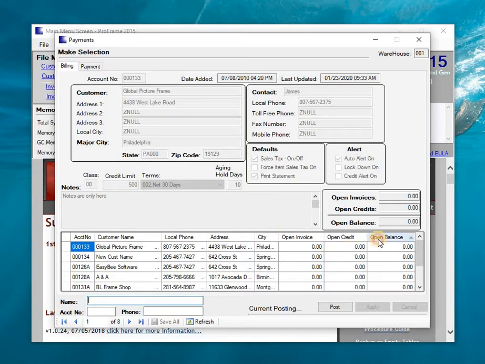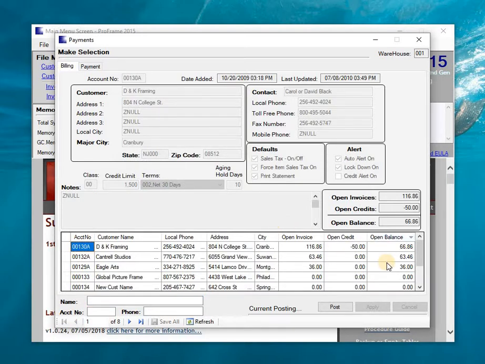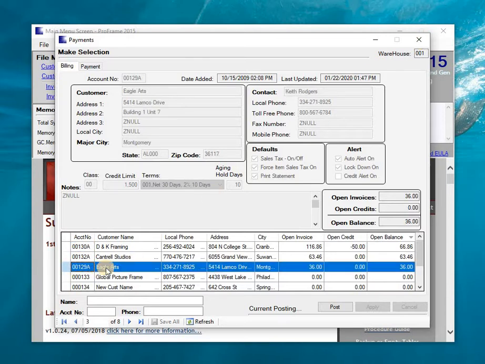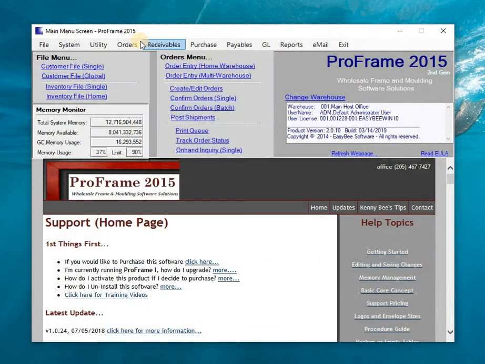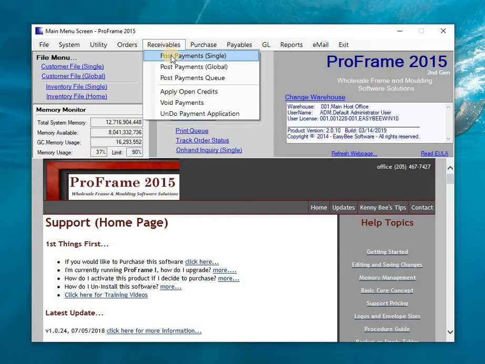Now, if you'll notice, this guy right here's got an open credit. I'm going to post another account, and I want to do that using the single. So I know this is the guy I'm going to do. I'm going to do Eagle Arts here. So I'm just going to close this down and show you the single, show you the difference.